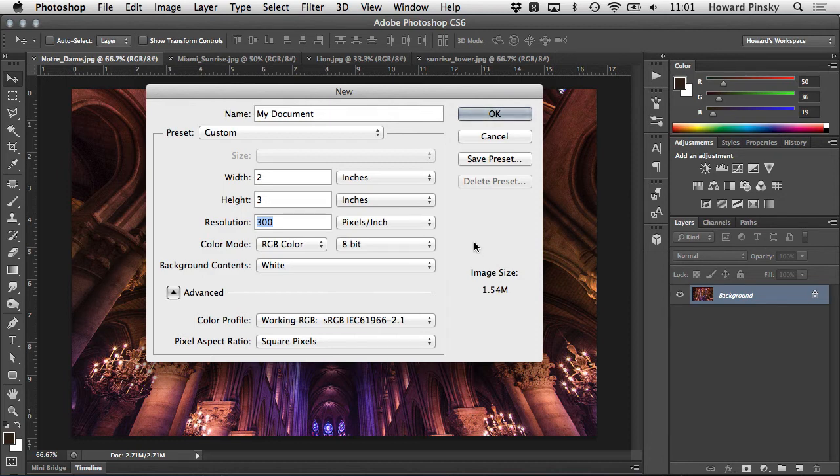Now the next option down is background contents. Basically, do you want your document to start with a white background, black, or transparent? Now it's good to note that this option, as well as most of the options in this dialog box, are not permanent. If you start with a white background and decide you want black later on, or pink or blue or a gradiented background, you can very easily make that change once you're working in that document.